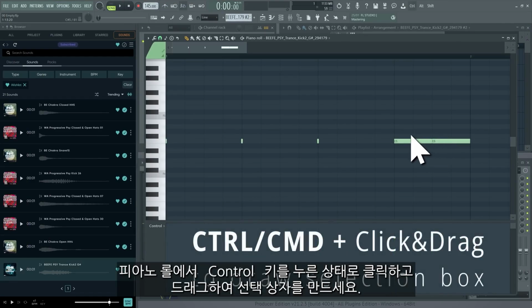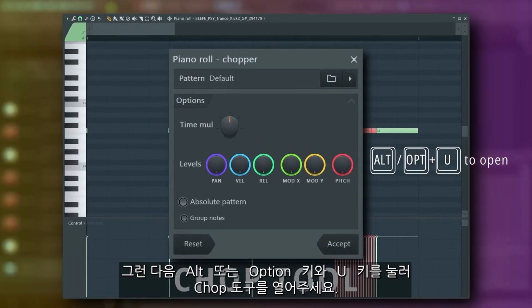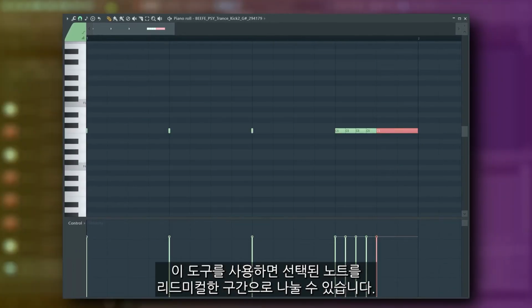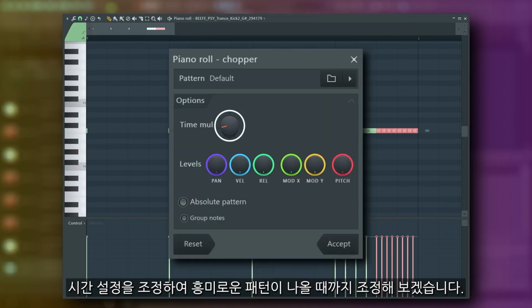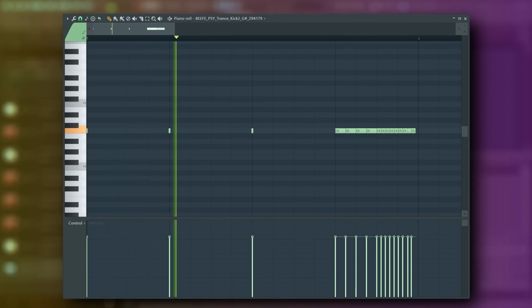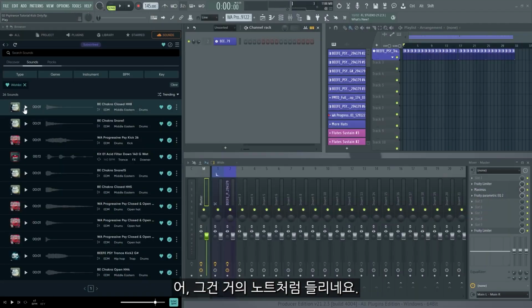Control click and drag in the piano roll to make a selection box. Then press Alt or Option and U to open up the chop tool. This allows you to chop the selected notes in rhythmic divisions. I will turn the time up until we get something interesting. Hey, that almost sounds like a note.